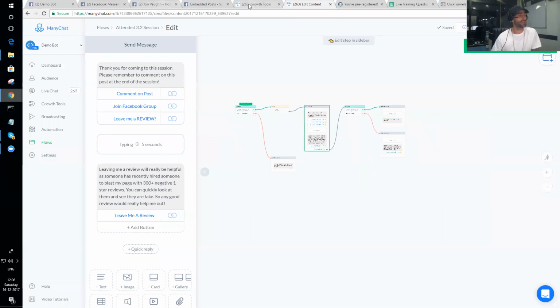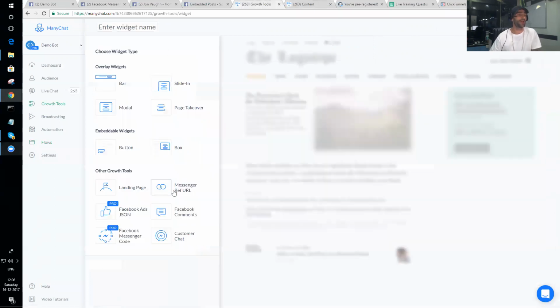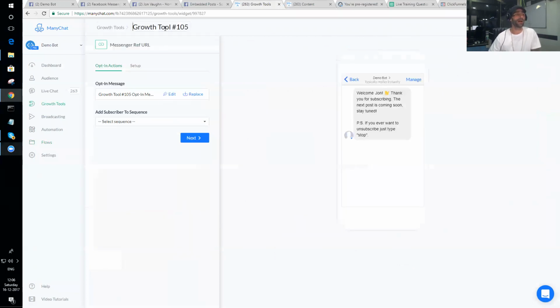So essentially what I've done is I have created a new flow. I just cloned it from another flow. I just duplicated another flow. Now I've got a completely new flow called attended 3-2 session. So now I'm going to come in here and create a Messenger ref URL growth tool. I'm going to give it a good name, attended 3.2 session, because that's what you guys are doing. You're attending this 3.2 session.